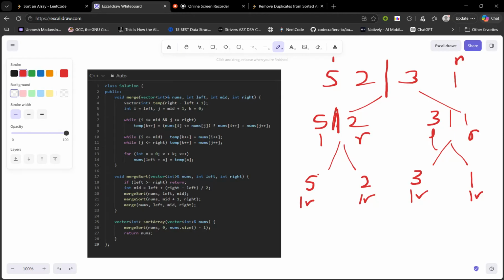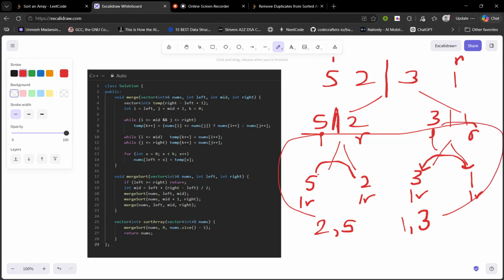So now this will merge, but it will merge sorted. So when these two will merge, we'll get 2 comma 5. When these two will merge, we will get 1 comma 3. Now at this point again we have this here, we have this here. Now again these two will merge and we'll get the final 1 2 3 5, which is our sorted array.